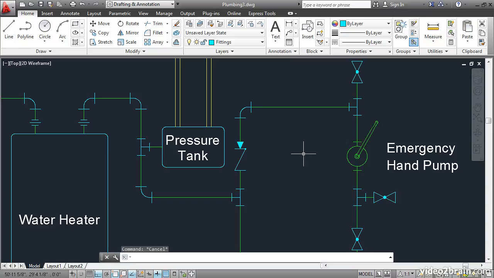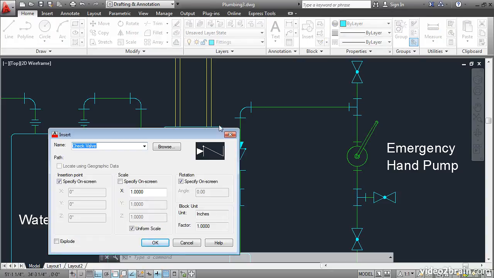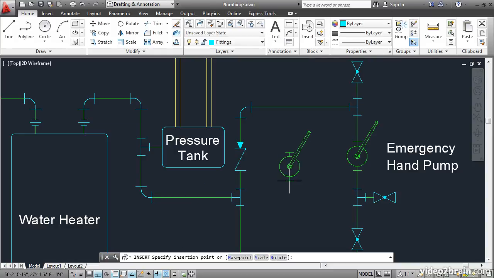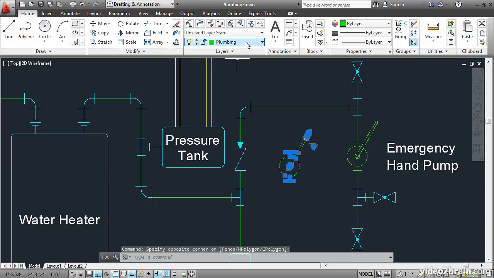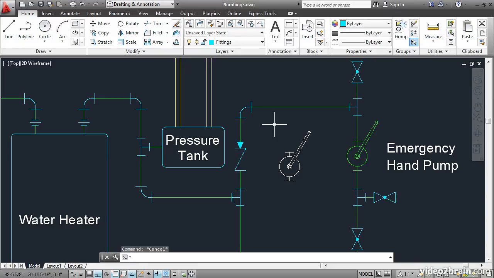I'll press Escape, and then insert the hand pump. OK. I'll click a point over here someplace, and click again to insert the rotation angle. Then I'll explode this block, turning it into its constituent pieces. Then select all the pieces and change their layer assignment to 0. Layer 0 is the only layer that lets geometry inherit the properties that the block reference goes onto.